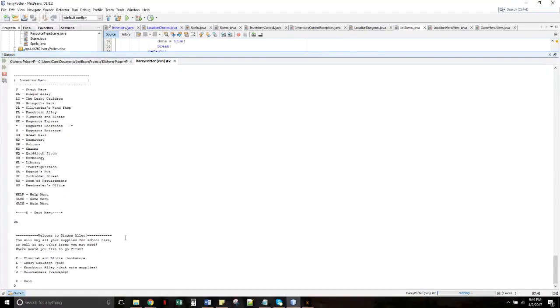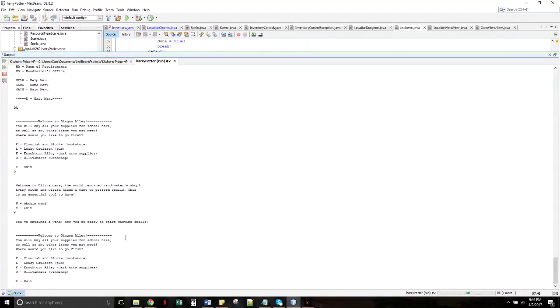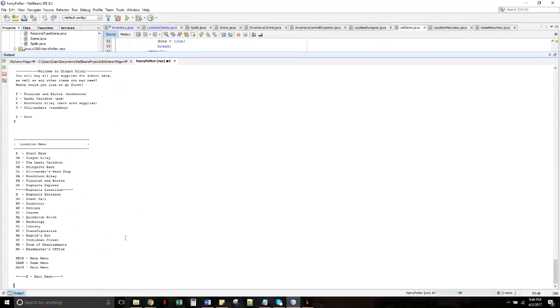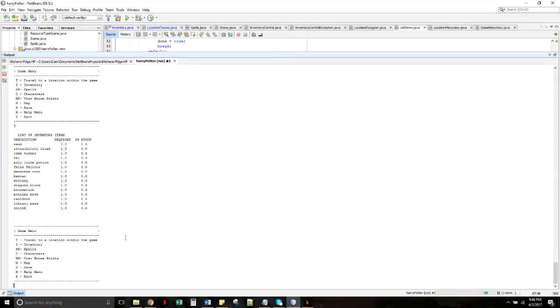I believe that's the only place that we currently have anything in. So if we go to Ollivanders and decide that we want to obtain a wand, here it says you've obtained a wand. Now you're ready to start casting spells. We're just going to pretend we visited all the other locations. There wasn't anything to pick up in those. So we'll hit exit and come back, and I want to go to the game menu to double check my inventory. So I'm back in the game menu, and I'm going to go into inventory, and voila, we now have a wand. So we can use that throughout the game.